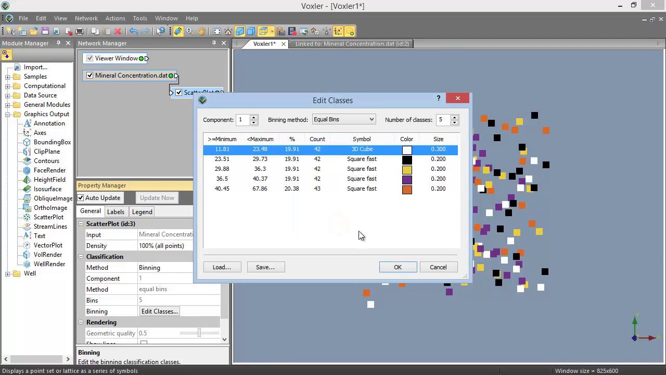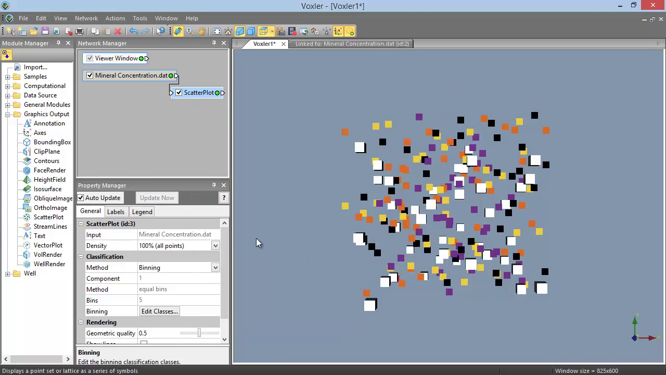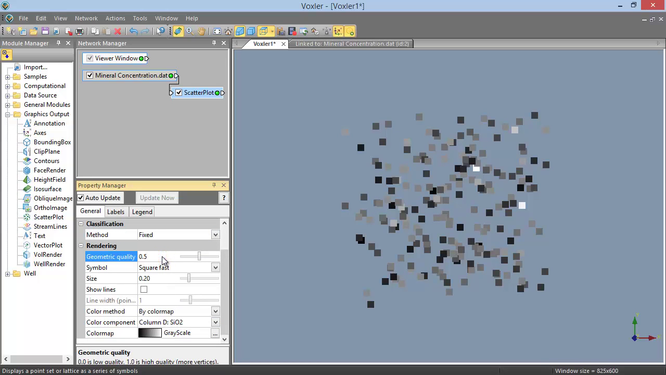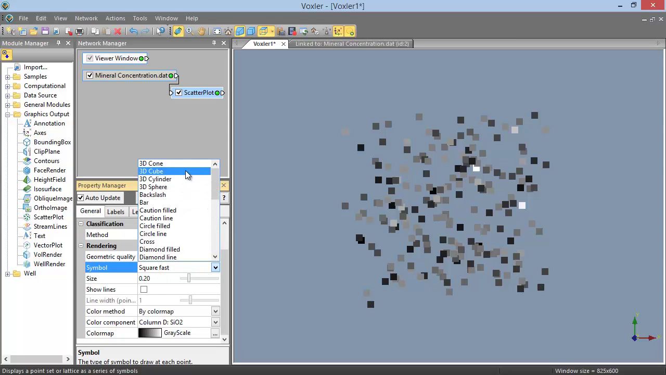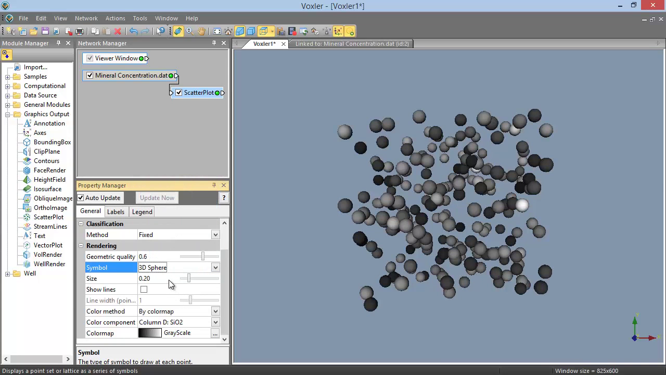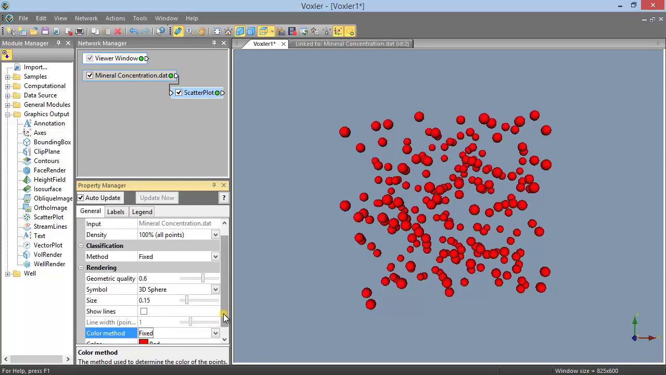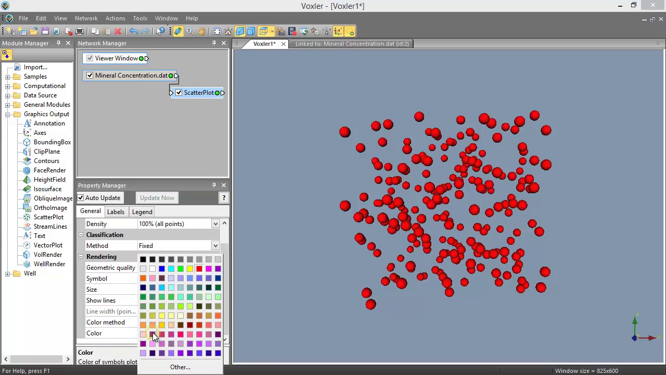When the method is set to fixed, in the Rendering section, you can set the geometric quality or resolution of the chosen symbol, the symbol itself, and the symbol size. You can also set the color method. There are 3 color method options: fixed, by color map, and by RGB. When the color method is set to fixed, all points are the same color. You can see the color just beneath the color method field.